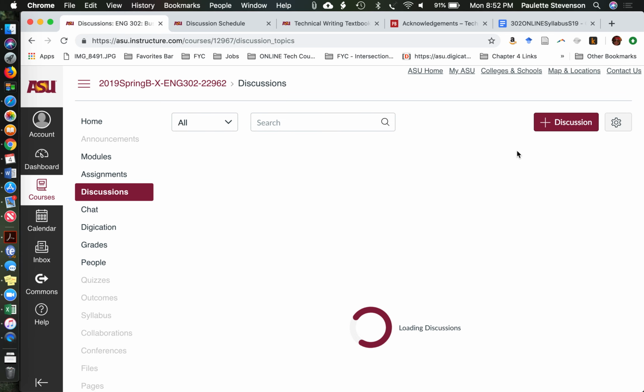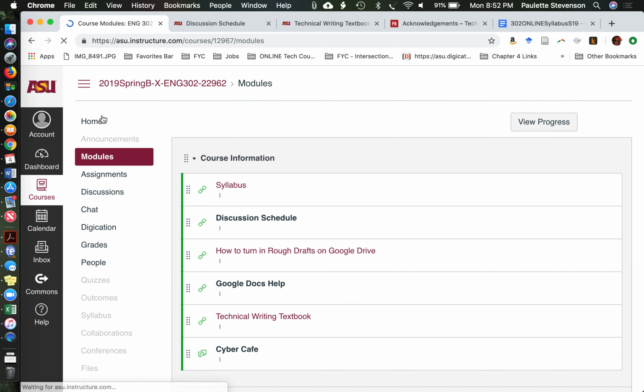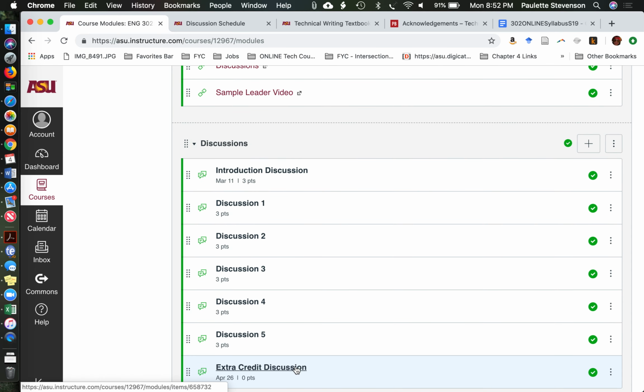And then we have 5. Beyond the real first discussion of the class is the introduction discussion, which everyone will do on the same day, on the first day of class. But then after that, we have 5 discussions throughout the semester. And at the end, we have an extra credit discussion. So the good news is that say you messed up and you missed a discussion, there is an extra credit discussion built in to help you out.